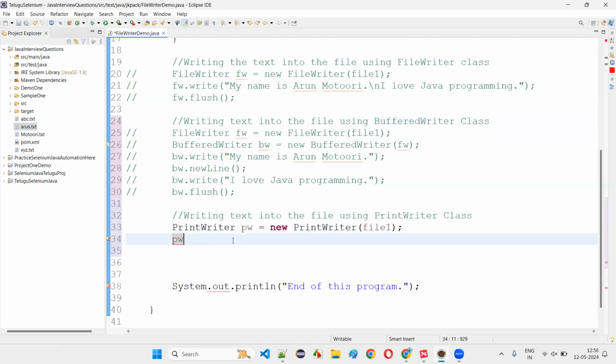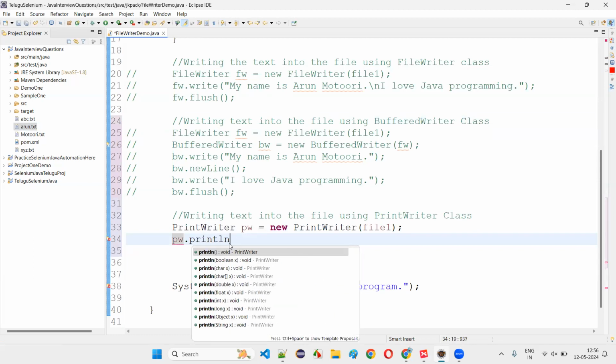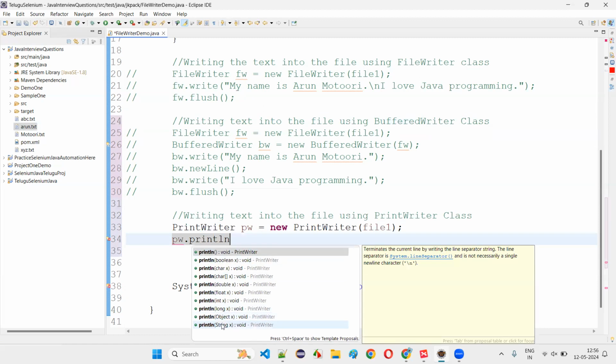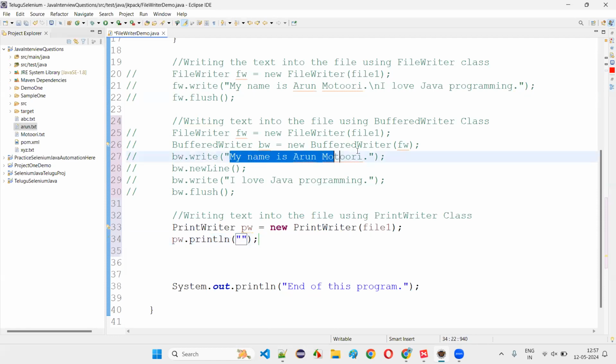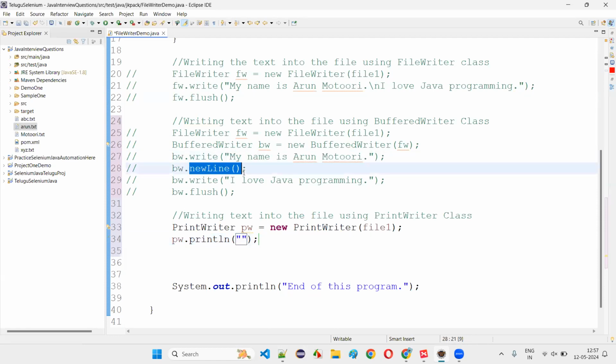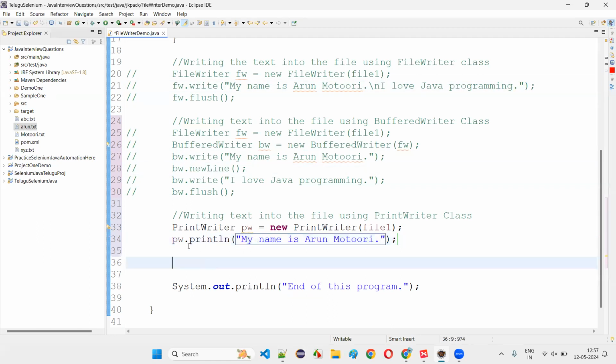Instead of the write method, guys, there are more sophisticated methods like println. If you want to write and go to the next line, you don't have to write these two statements, bw dot write and bw dot newLine. If you write pw dot println, it will write and go to the new line automatically, guys. So you don't have to separately mention the newLine method here. In FileWriter you have to mention /n. In BufferedWriter you have to separately mention bw dot newLine for going to the new line. Here you don't have to mention anything. Simply, ln means new line. It will write this particular text into the file and go to the new line.